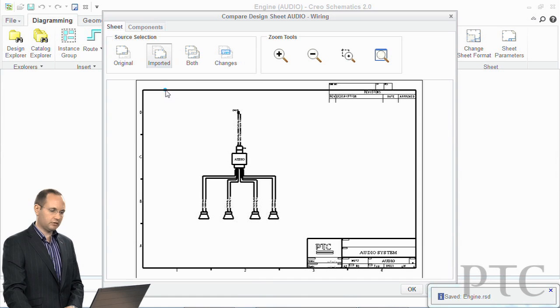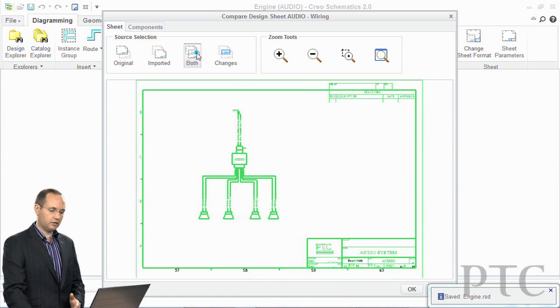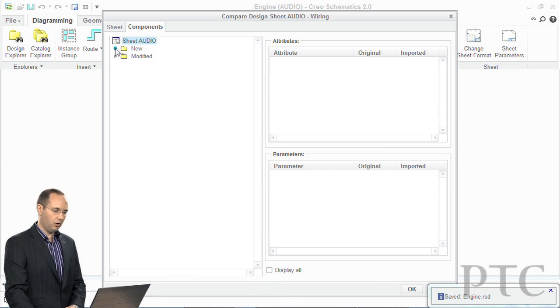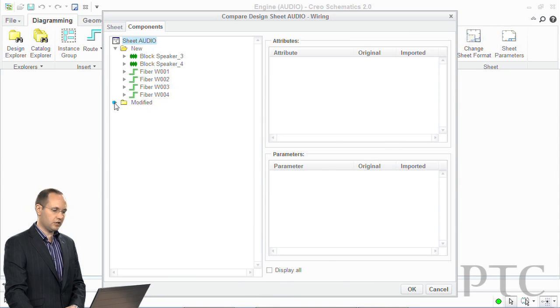Now this is a great UI because it takes me through the original design and through the imported content, and I can look at both contents overlaid with one another, or I can simply look at the changes, and I can see exactly what has changed with this design sheet. If I go to the Components tab, it also tells me all the new items that have been added to this sheet and also the updated items.